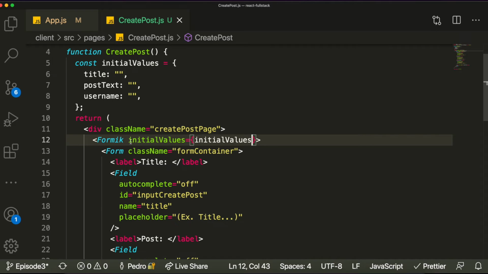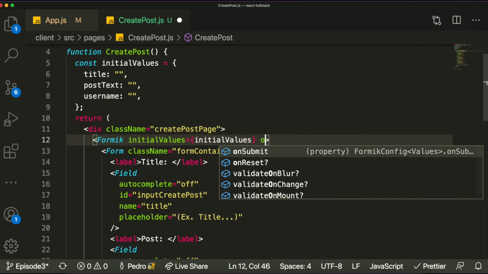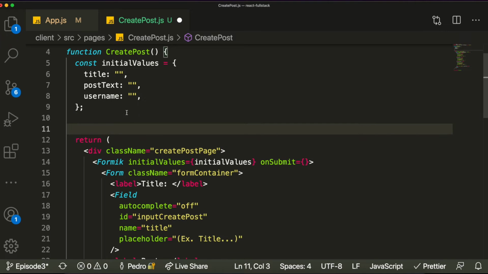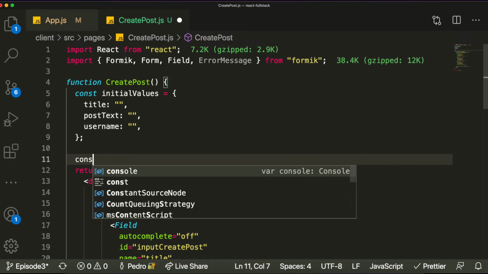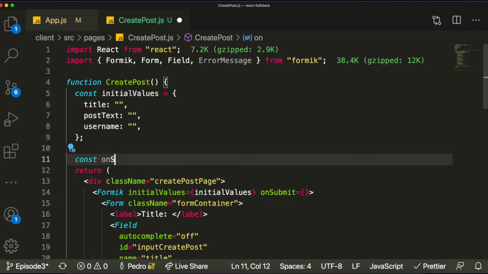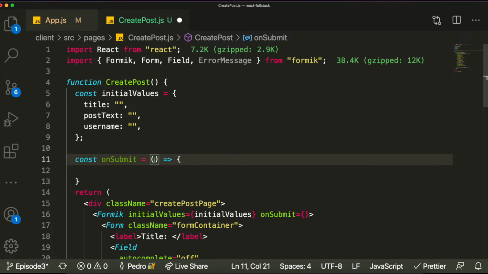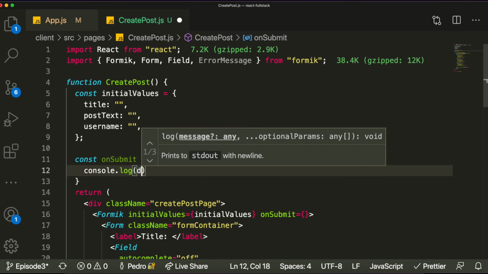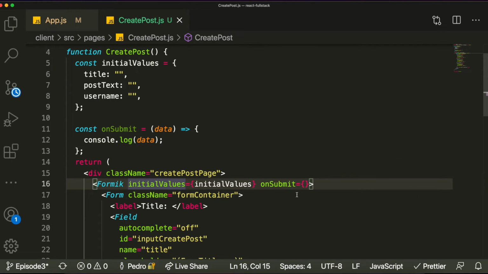Now that we have that done, we have to pass some sort of function that is going to run on submit. So over here we can say onSubmit, and for now let's just create a function in our create post component called onSubmit, that for now will do absolutely nothing. Actually we can get the data from the form. Formik automatically passes the data as an argument to this function, so we can say data, and when we submit the form we can just look at the data that we submitted by saying console.log(data). Then we can come here on the onSubmit and just pass this function.